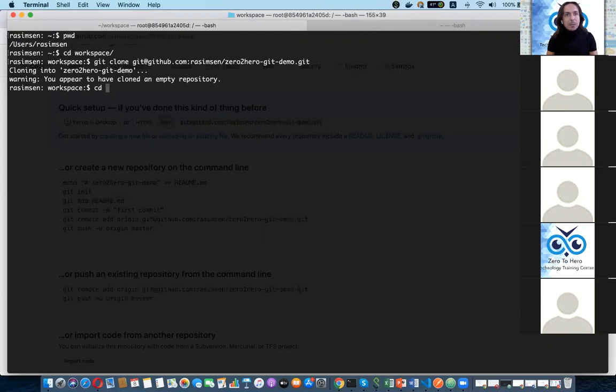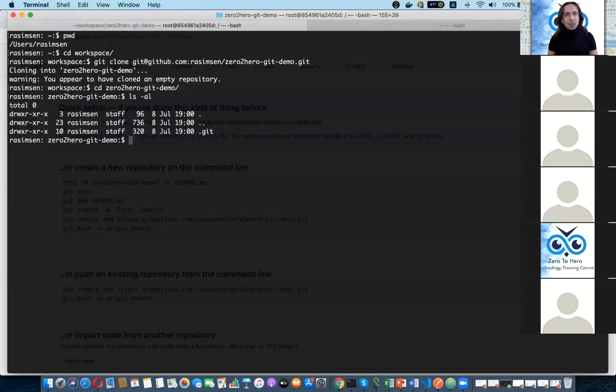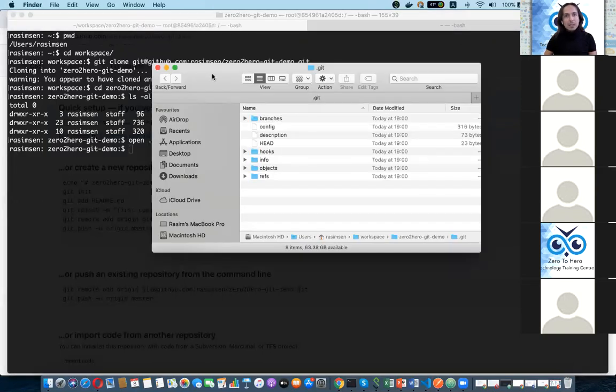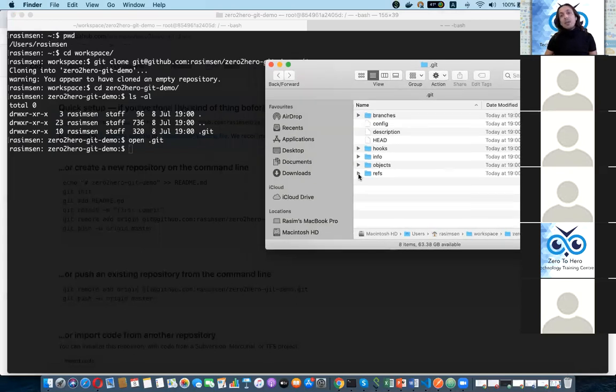Let's go inside. Git 0 to hero, Git demo. Let's have a look what I have. I have a .git folder in here. Okay, you see in here, when I create new repository, you will see such things. In here, some of the folders are very important.